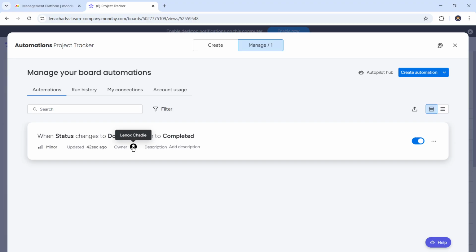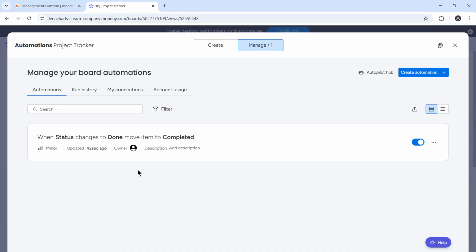Sometimes the automation itself becomes corrupted after platform updates or bulk edits. When that happens, the fix is to recreate the automation from scratch using the same trigger and the same actions. That clears out the broken version and replaces it with a fresh one.